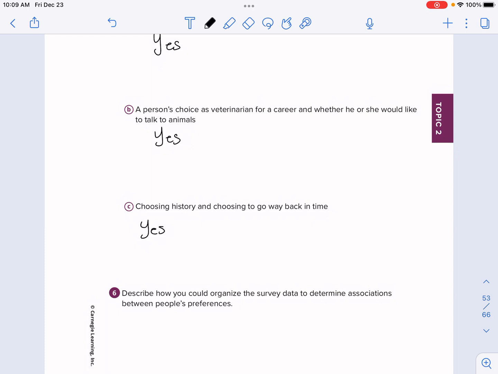And number 6, describe how you could organize the survey data to determine associations between people's preferences. So, when we have two sets of data, we would normally graph it. It's kind of hard to graph these different categories. So what we're going to do is create a table. All right, we're going to tally the responses.